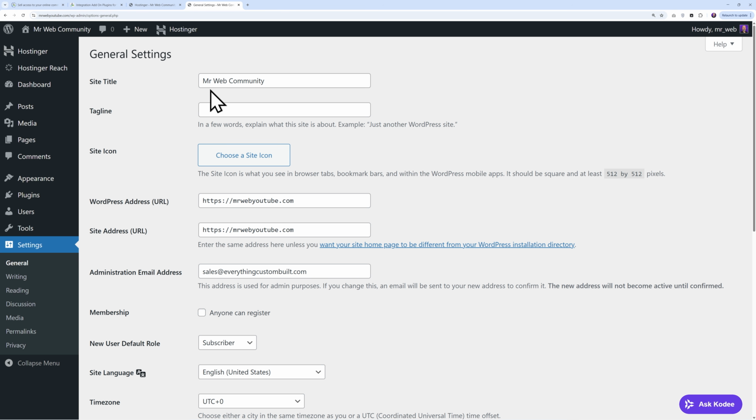So in my case here, Mr. Web Community. If you have a tagline, you can type it here as well. This is going to help you with SEO. So for instance, help thousands of web design enthusiasts earn more. And then you can also upload your site icon. So this is basically the one that will show up here in the address bar.